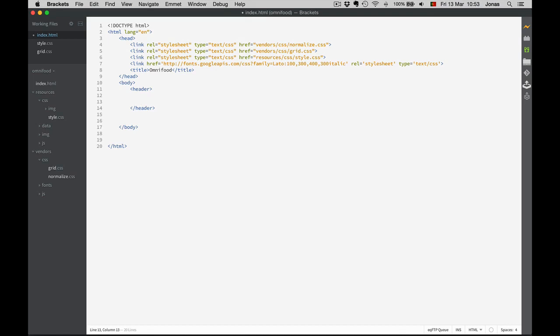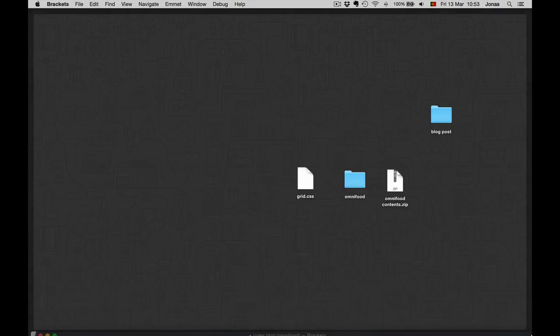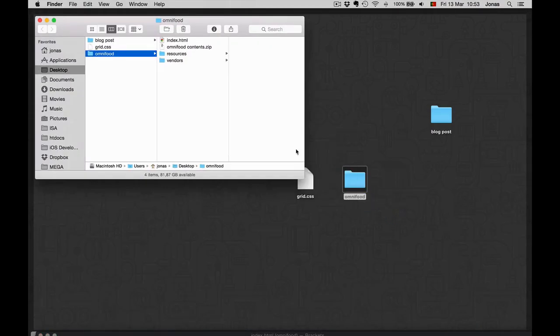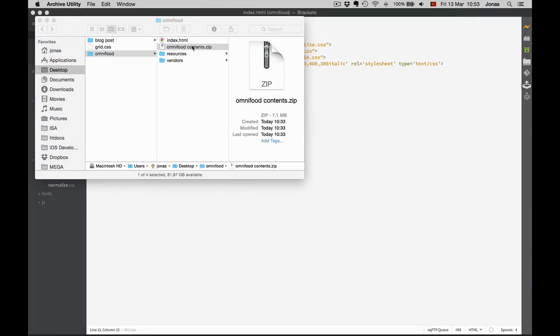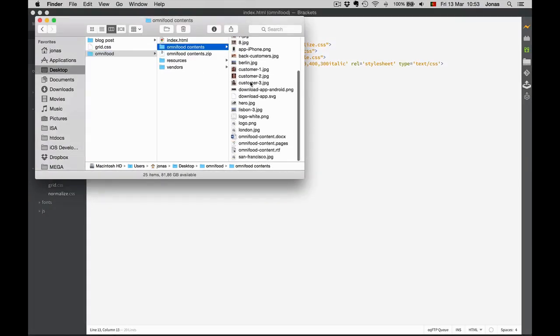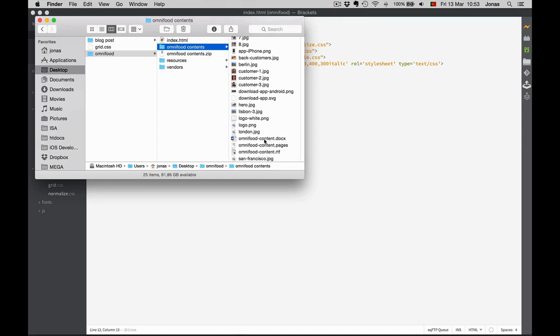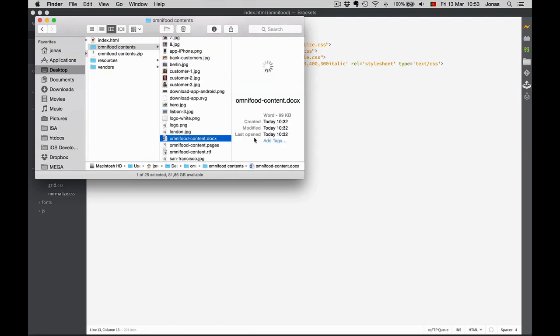So let's start by creating the HTML that we will then later style with CSS. And for that we need our content. I hope you already downloaded it. I have it here on my desktop. So let's just put it here and unzip it. Alright, and down here we have the content. I made 3 files which have exactly the same content, one for Microsoft Word, one for the Mac app Pages, and if you don't have any of those, just use this file.